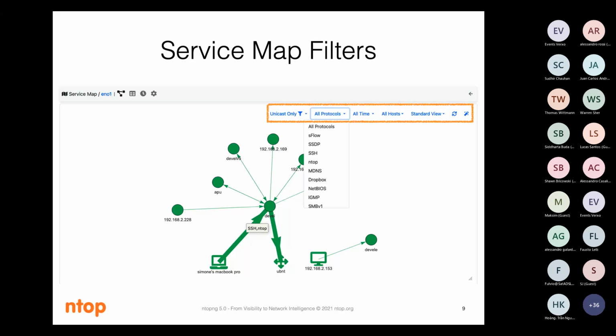We see there is an edge from Simon's MacBook Pro to Devil, that oriented edge, and there are two services here. There is SSH and ntop. Indeed, this means that Simon's, that is my MacBook Pro, was using services offered by Devil. Specifically, it was connected via SSH on Devil, and it was also using the ntop service on Devil. So with this view, you have a meaningful representation of the activities that are happening in your network.